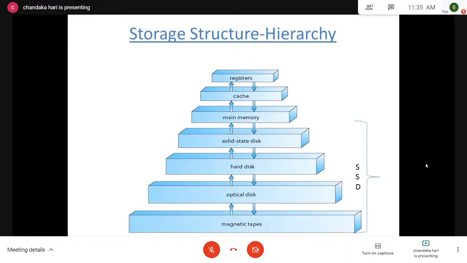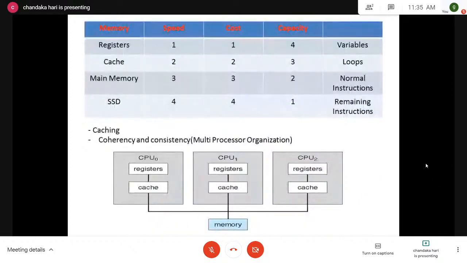That's it. Now coming to this one, the important table shows that the memories are classified into four categories. Number one, registers. Number two, cache memory. Number three, main memory. Number four, secondary storage devices. From the speed point of view, the first place goes to the fastest memory, register. Second place goes to cache. And third is main memory. And fourth is secondary storage devices.